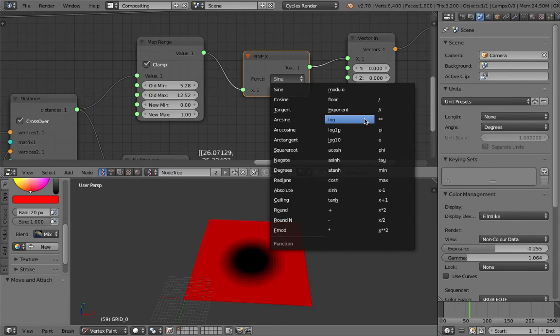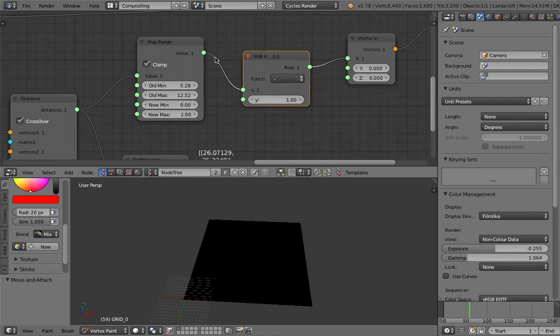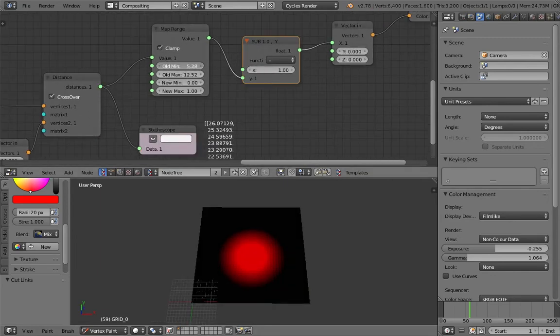And what should we have? Absolute can, no, negate, actually not negate. We don't have inverted, maybe we just use 1 minus. Yeah, 1 minus the value is kind of inverting the value. So we have the red influence, like so.